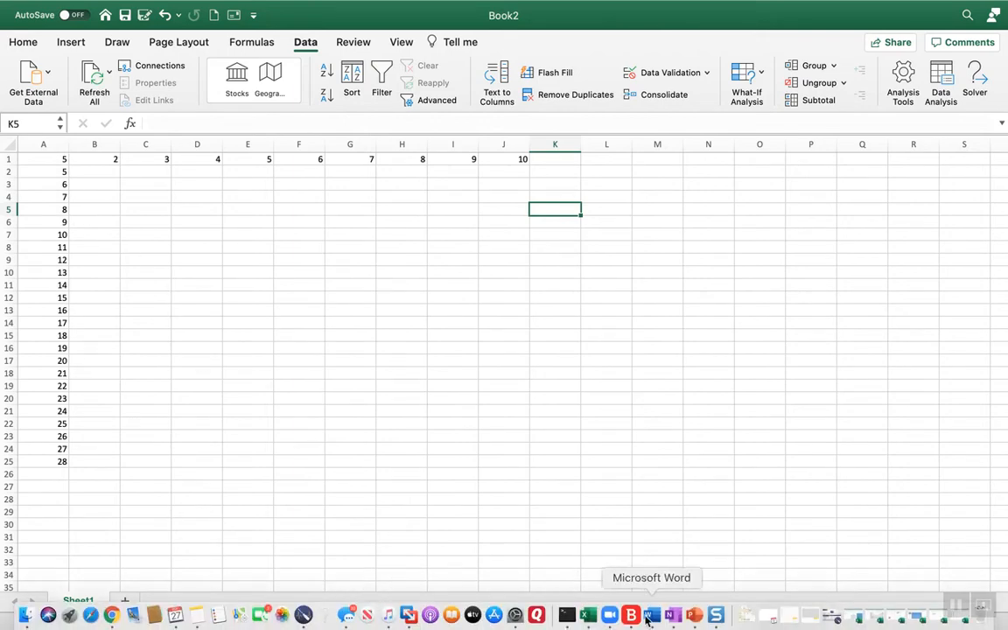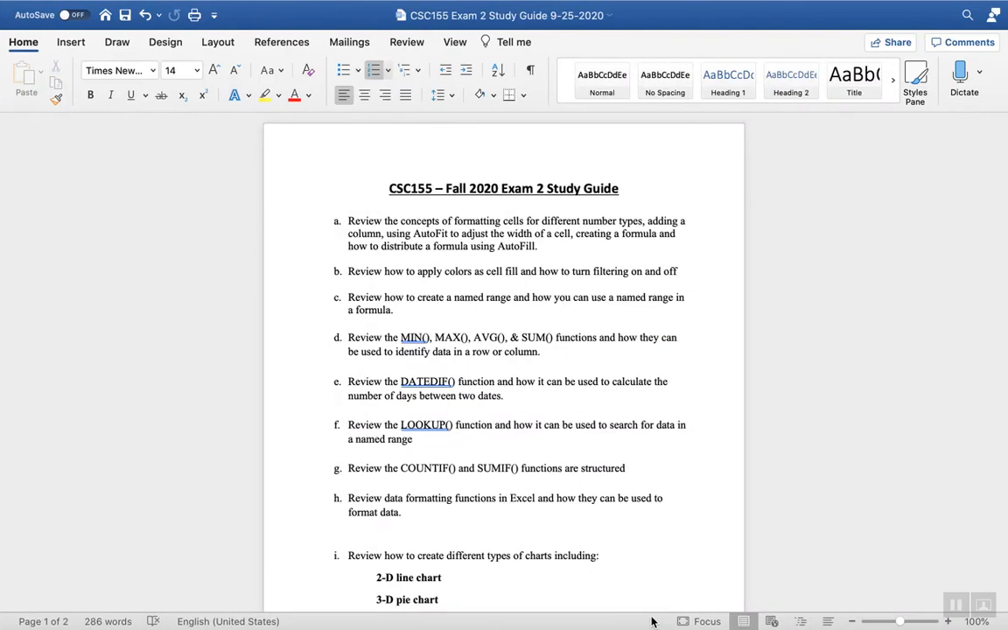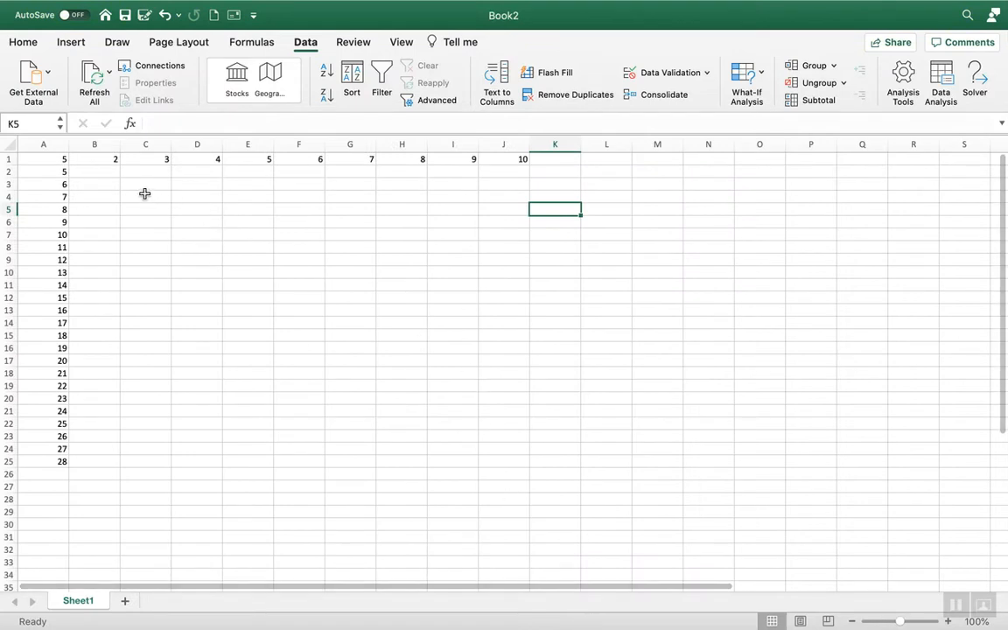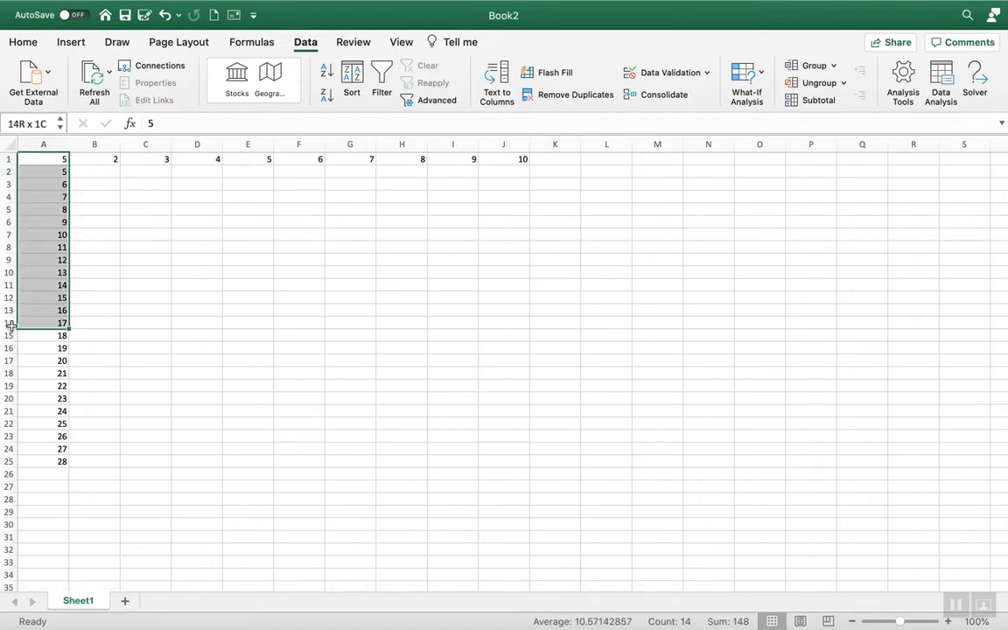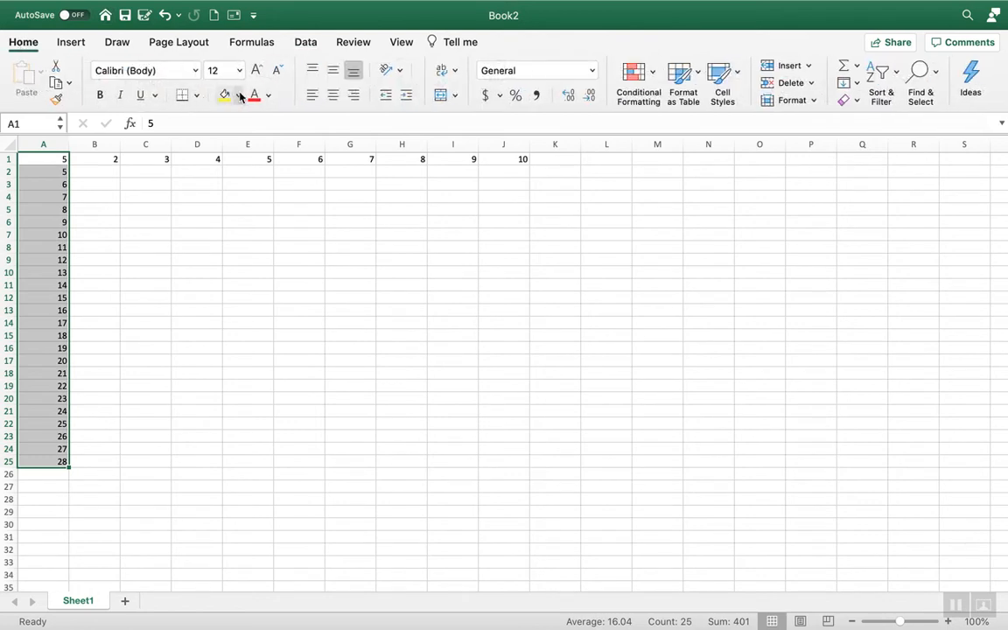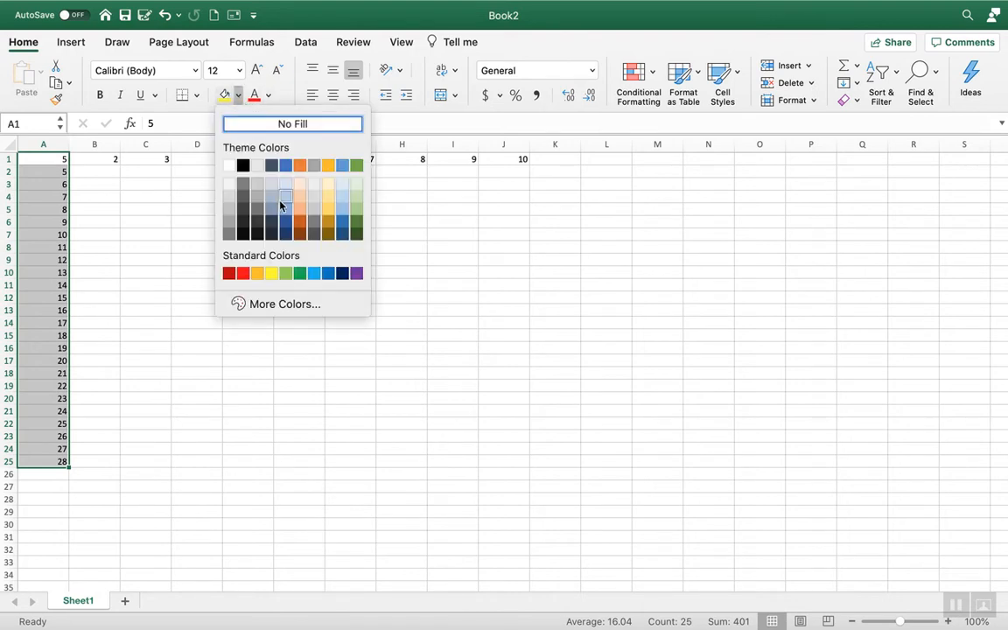We talked a little bit about that. And we also talked about colors, the idea of being able to set the fill color. So if I wanted to set this range of numbers here to be a color, I would come to our Home tab and use this icon here, the paint bucket. If I pull that down, it will give me a palette to work off of.